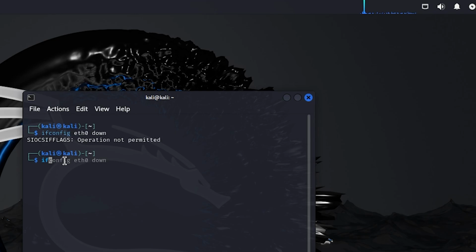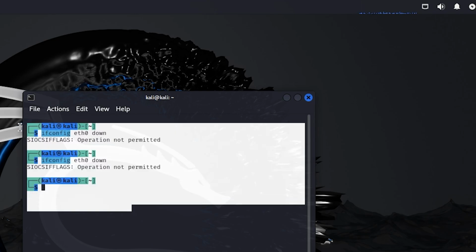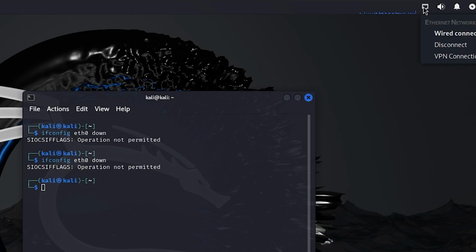So here's the thing. In Linux, if you want to disable or enable your network interface, you need admin rights. Basically, you need to be the root user. Without that, Linux won't allow you to mess with network settings. That's why you're seeing this error.